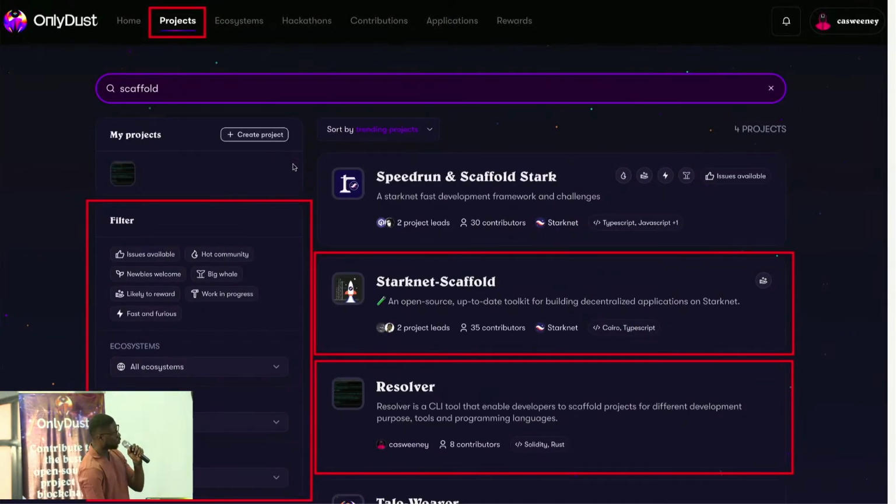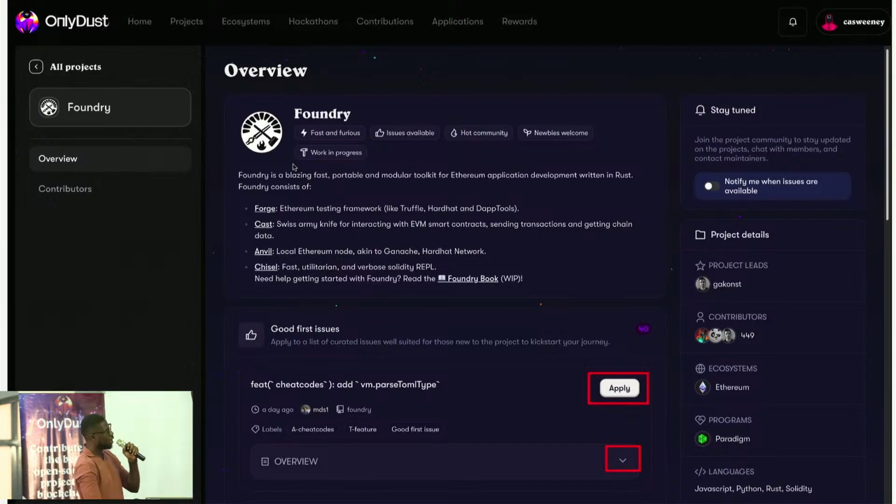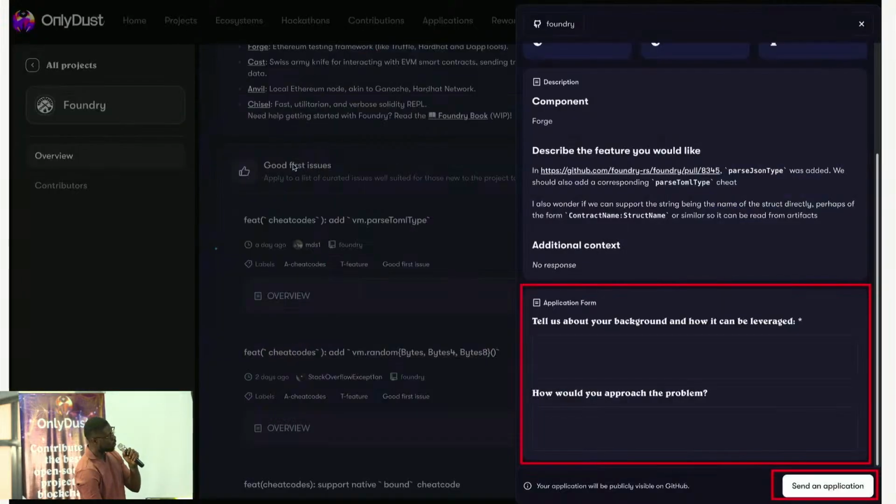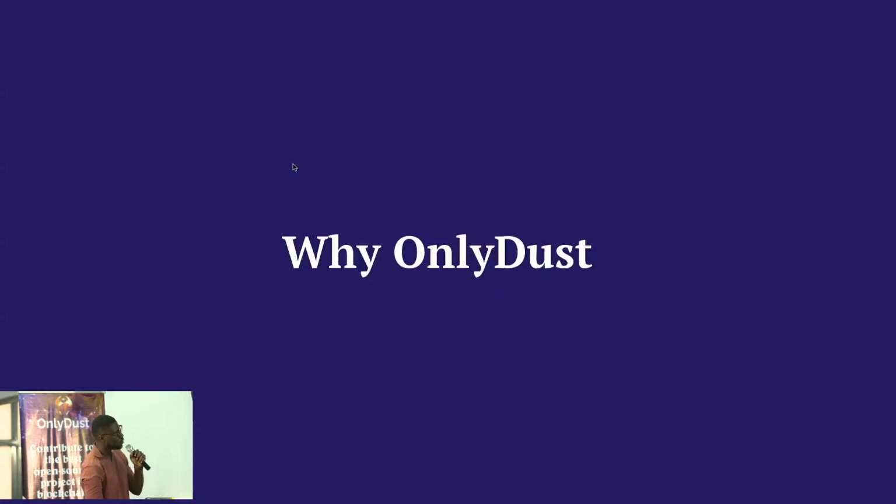And yeah, so if you want to now contribute to a project, all you just need to do is click on the project you want to contribute to, just like I clicked on Foundry here. So you look at the down part of the page where you see good first issue. You can click on the small drop down to read the overview of the project and the tags, and you can click the apply button. Once you click on the apply button, a sidebar will pop up. In the sidebar, you fill some details, and you tell about yourself and how you intend to solve the problem. And once you do that, you click send an application.